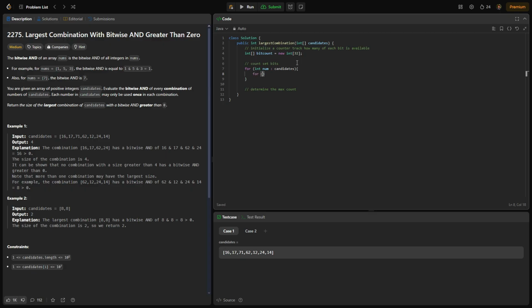So for int i equals 0, as long as i is less than 32, i increments. And we're going to check if the ith bit is set, meaning that it's a 1. So if num, we're going to AND it with 1 shifted to the left by i positions, and it's not equal to 0.